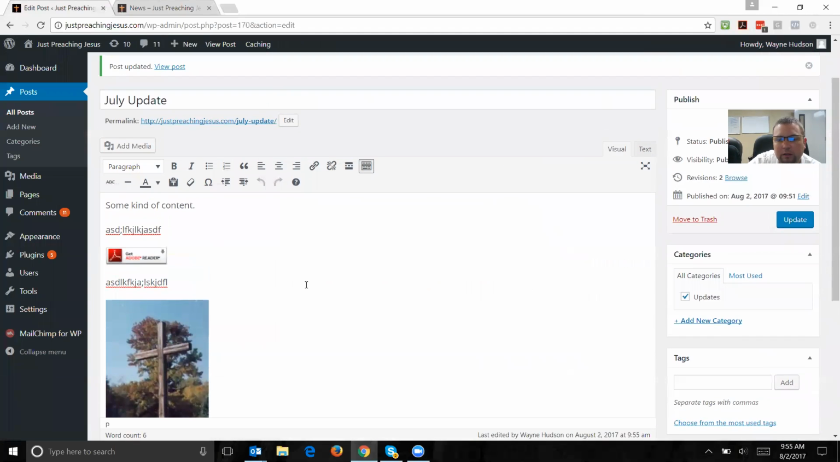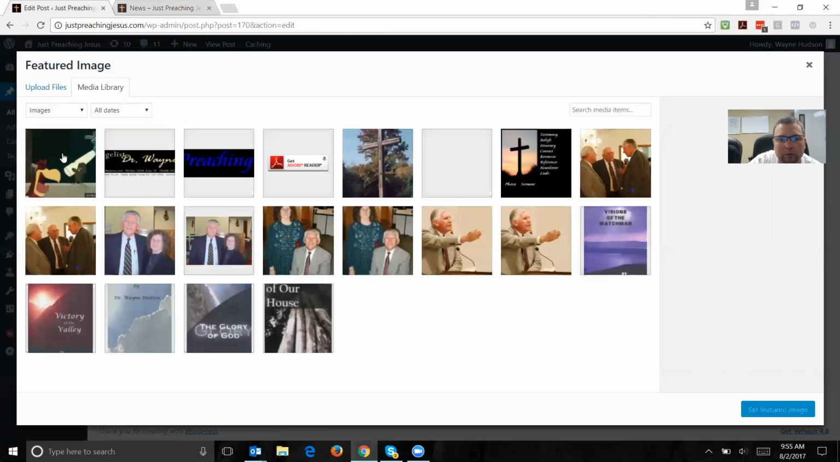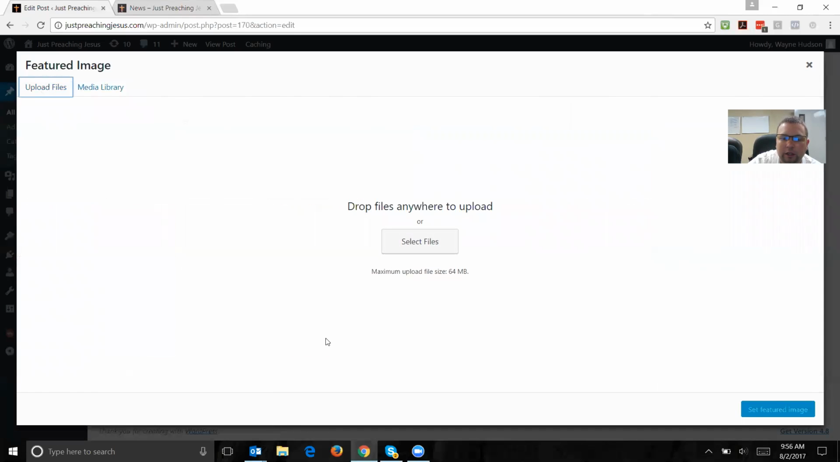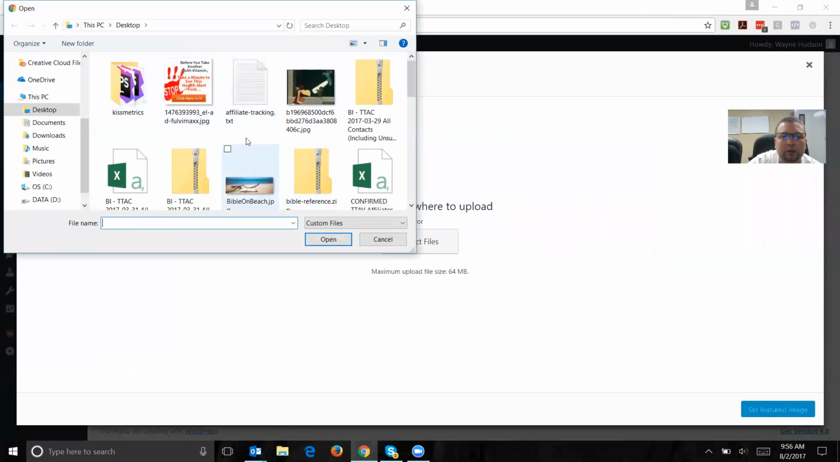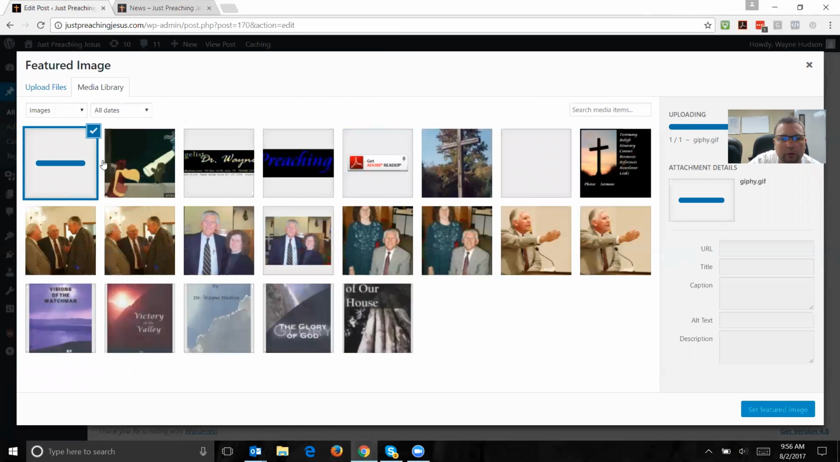Yeah. So whether you click set featured image, if you want to change it too, you can click remove featured image, then set featured image. Pick one off your list, or if you want to add a new image, click the Upload Files tab, and then you either drag an image from your file system right onto this page and it'll upload, or click Select Files, and it'll pull up your file system, and you can put in images.